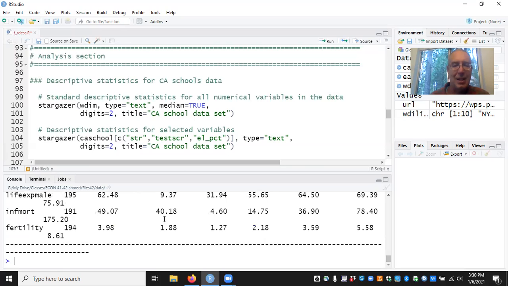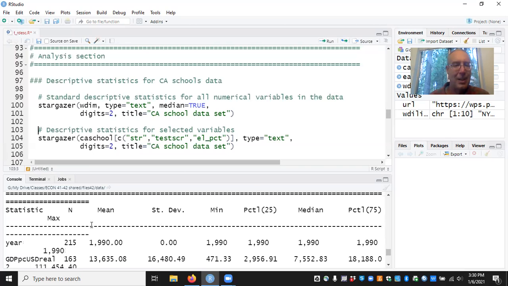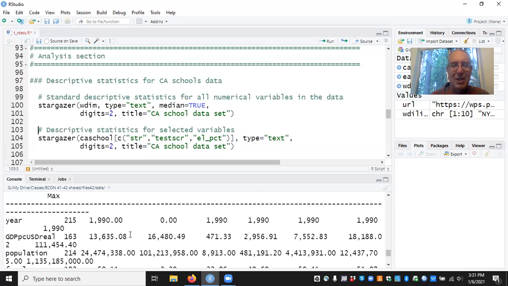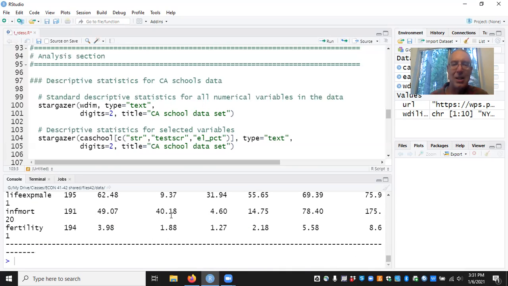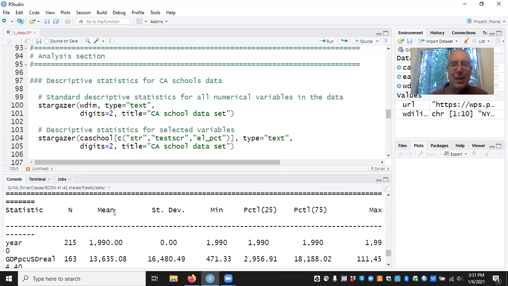And I guess it has, I don't know why it's spilling over to the other side. So we can take out the median if we want to, right? And you should experiment with this and play with it and see what happens when you change things. So we take out the median, and then we just have the mean, standard deviation, min, and max.